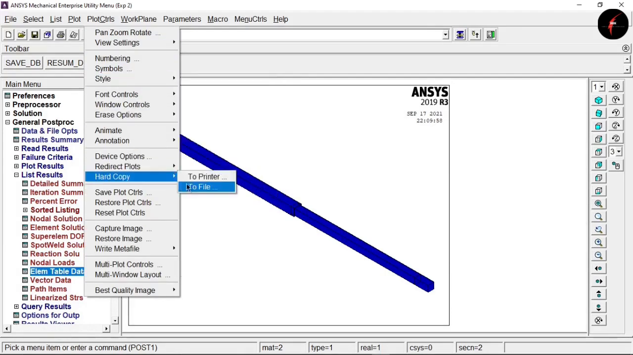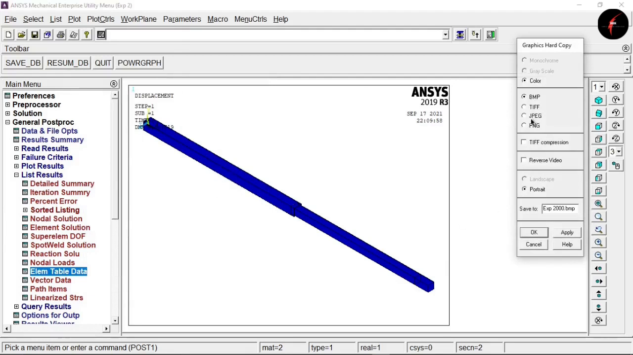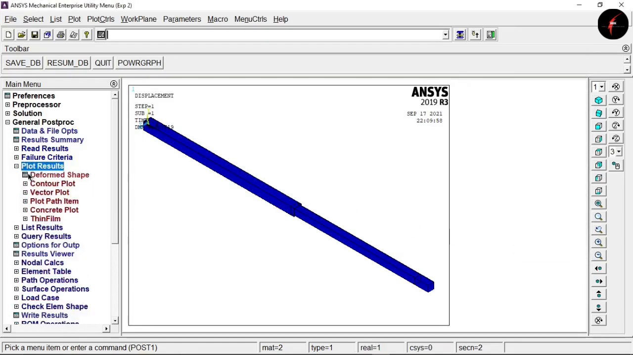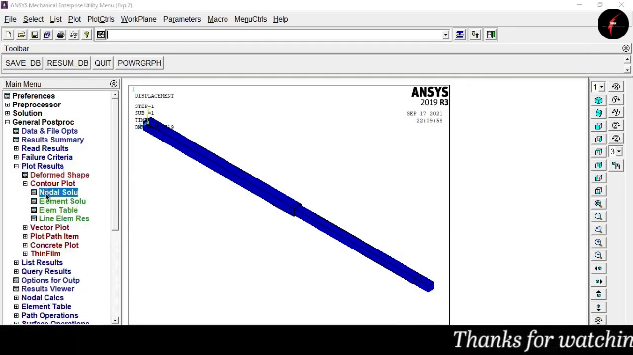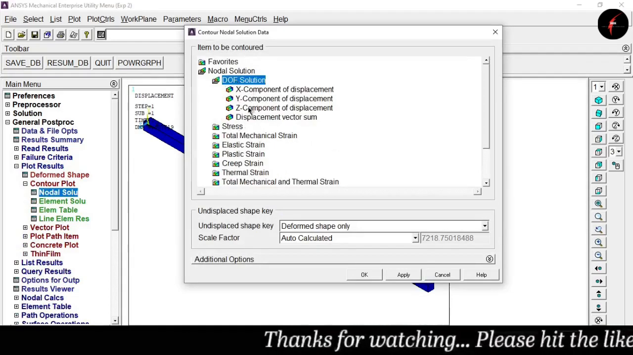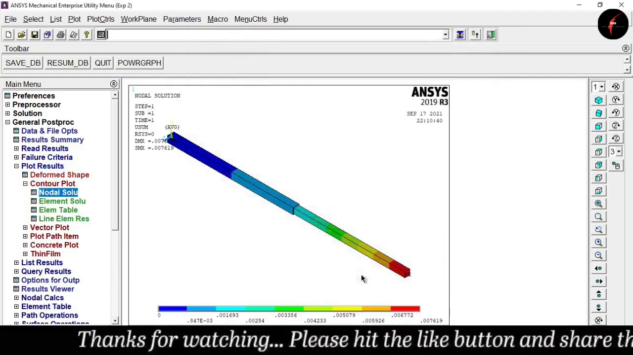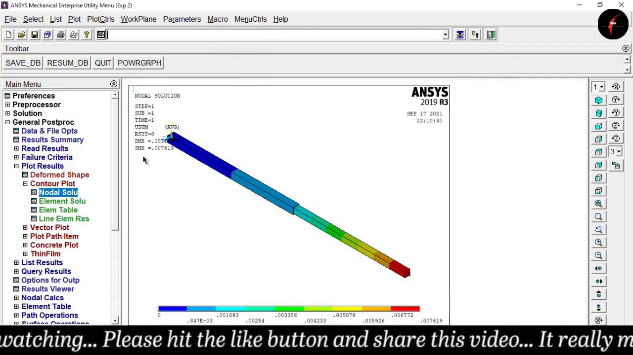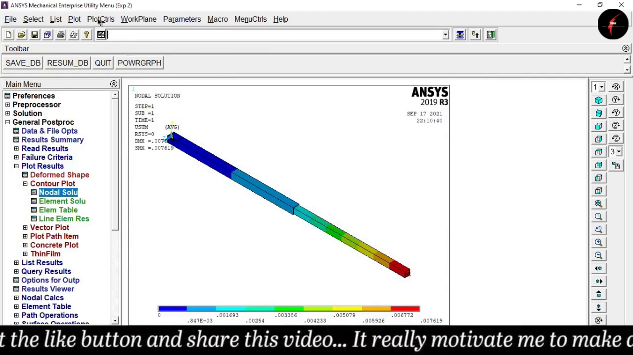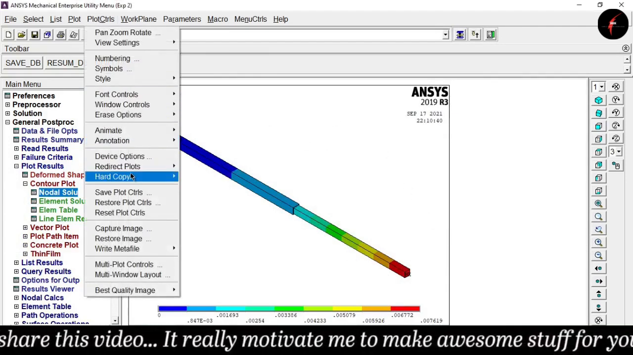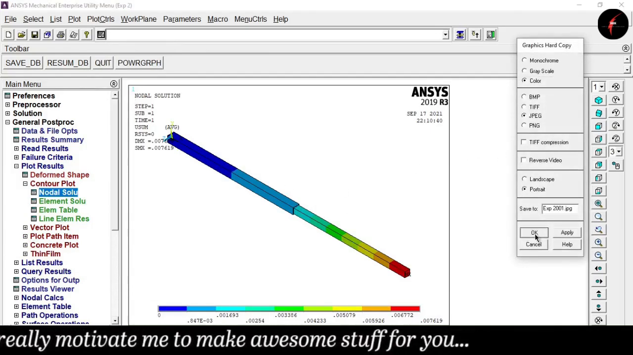Click on hard copy to file and click the file format as JPEG and make sure you have named it properly, click on OK. And if you want the deform results for DOF solution displacement vector, click on OK. So here you can see we have got our deform result. You can click images of this also. Go to hard copy, go to file JPEG and click on OK.